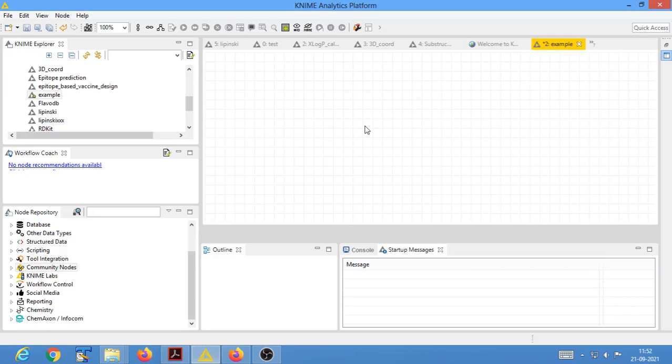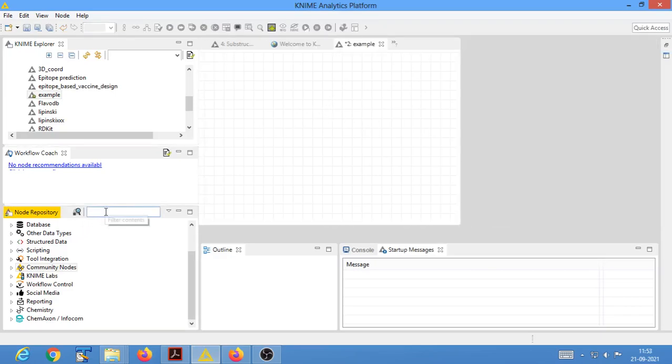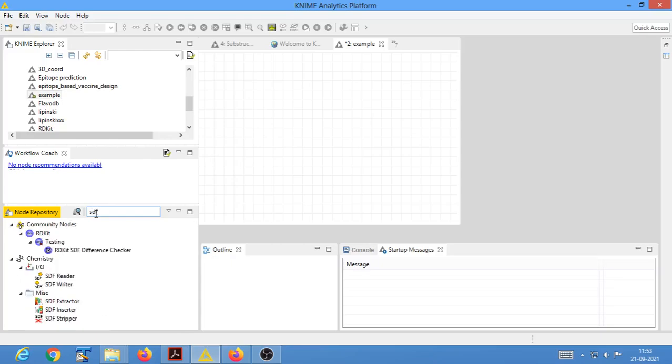Okay, so for doing this we would require a node that would read the SDF file. This is a very handy feature of KNIME. We have a node called SDF Reader. If you search it over here, it will show you what node it is. It is present in this chemistry node repository, in the input output section. There is the SDF Reader node, and all you need to do is just drag and drop it.